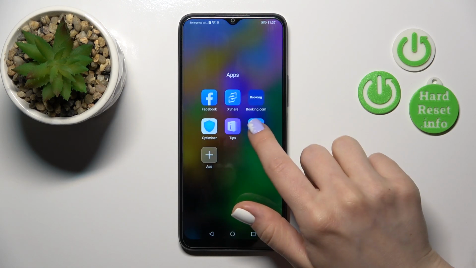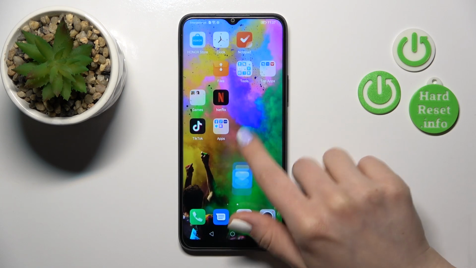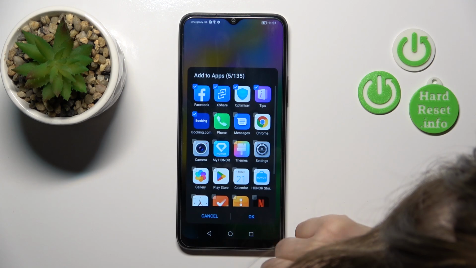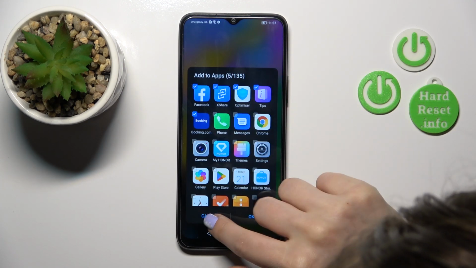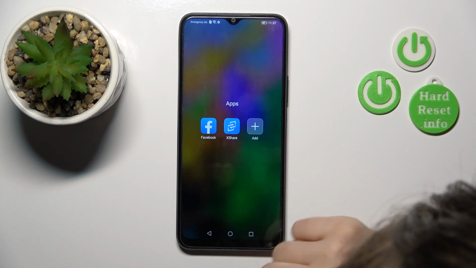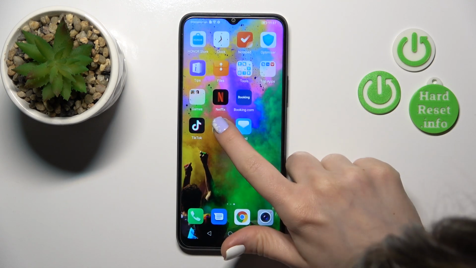And to remove the application from here, you should just hold the app and drag it to the home screen. If you want to remove a couple of apps in one click, just tap this plus icon and unselect these applications. So that's it.